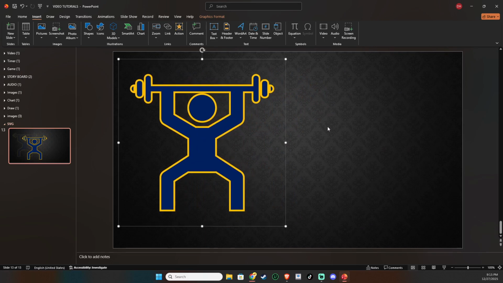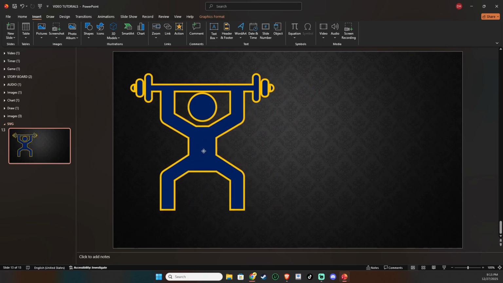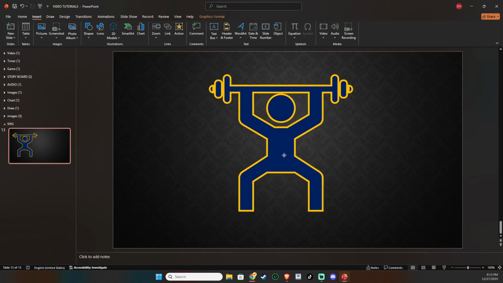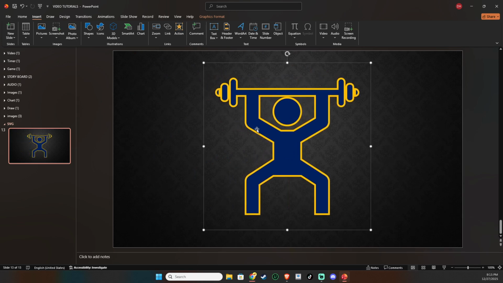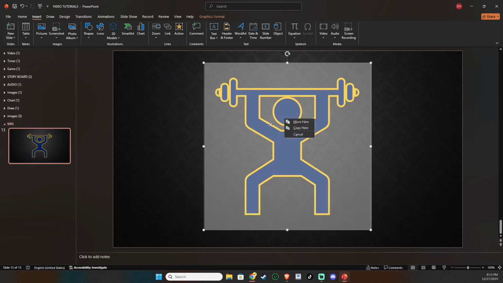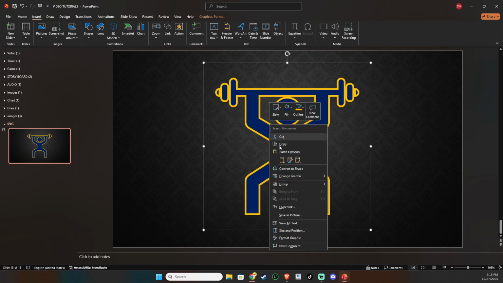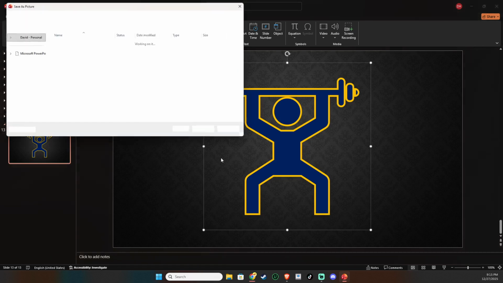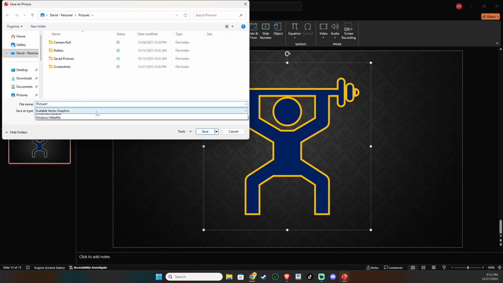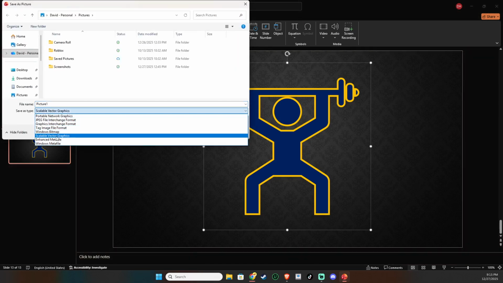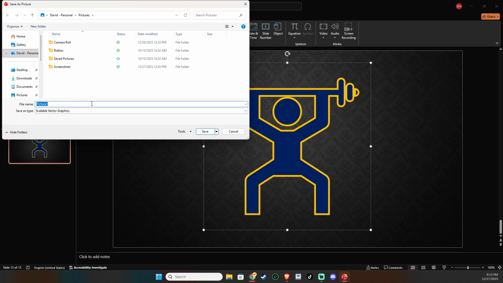Once your vector icon is on the slide, export it as an SVG. Select the icon, right-click it, and choose Save as Picture. In the File Format dropdown, pick SVG, which stands for Scalable Vector Graphics. Choose a clear file name and a folder you'll remember, then click Save. PowerPoint exports only the selected object, not the whole slide, so you get a clean, standalone SVG of that icon.